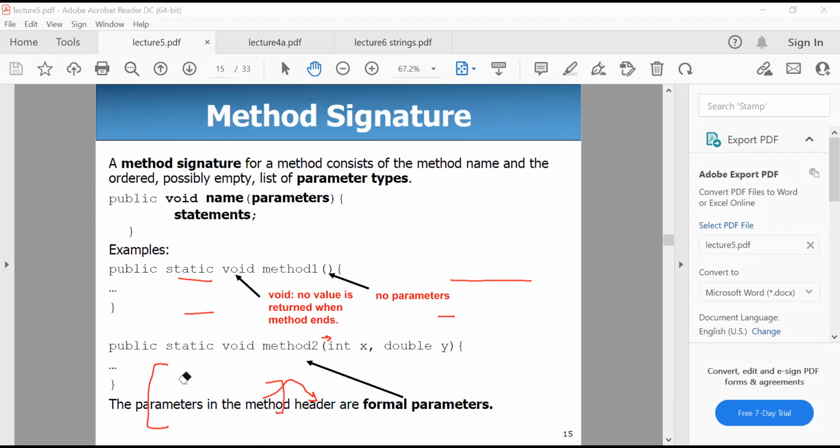I would like to define some terms so that we have common terms, especially if you're talking to other programmers. What we are talking about here is something called the method signature. The method signature is this portion. So the name of the method and the inputs to the method, which are called parameters in this case, we call the method signature. Why do we call it like that?